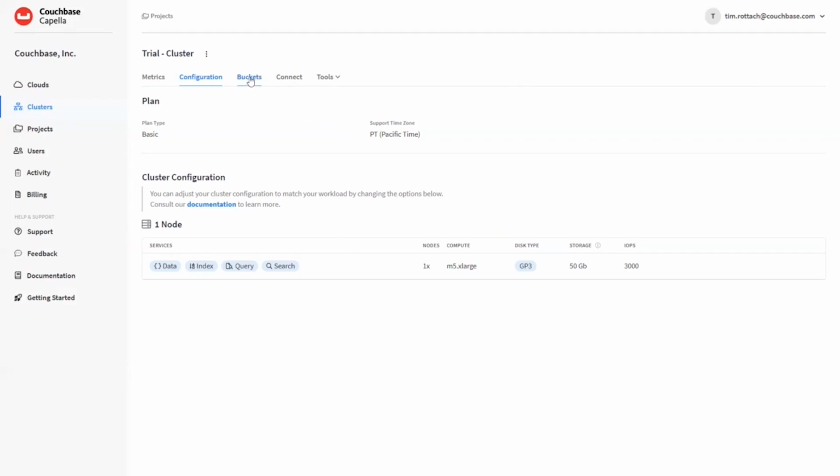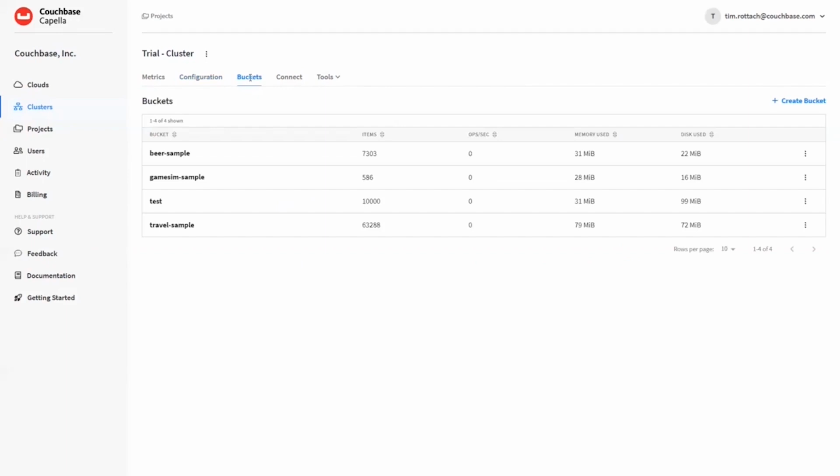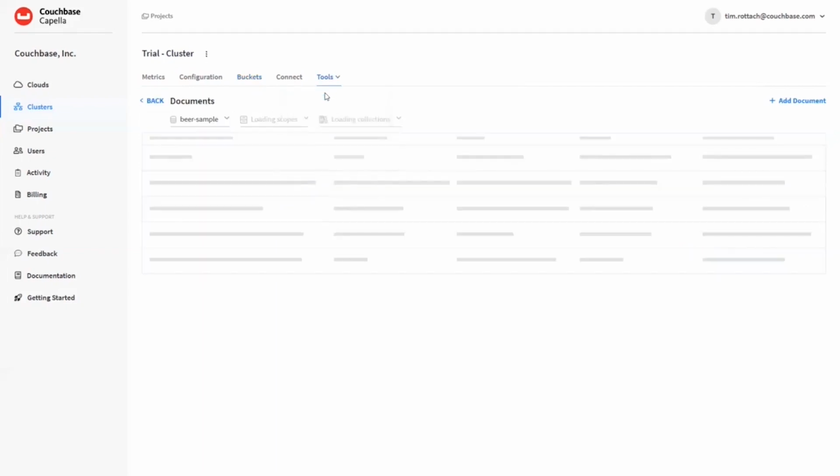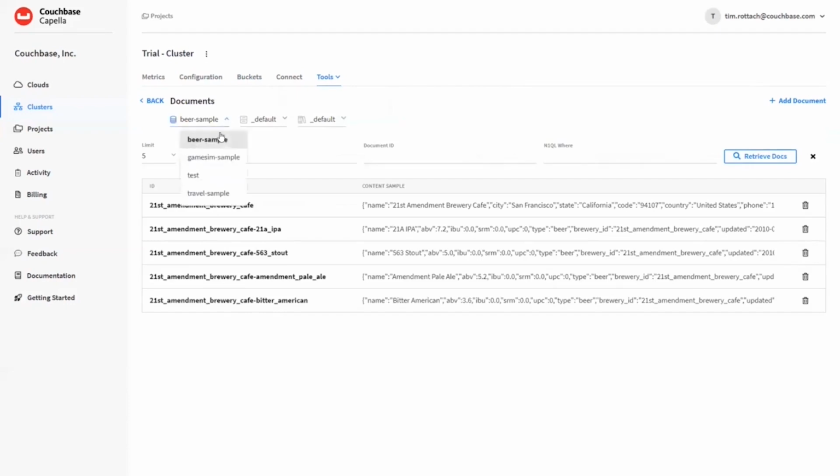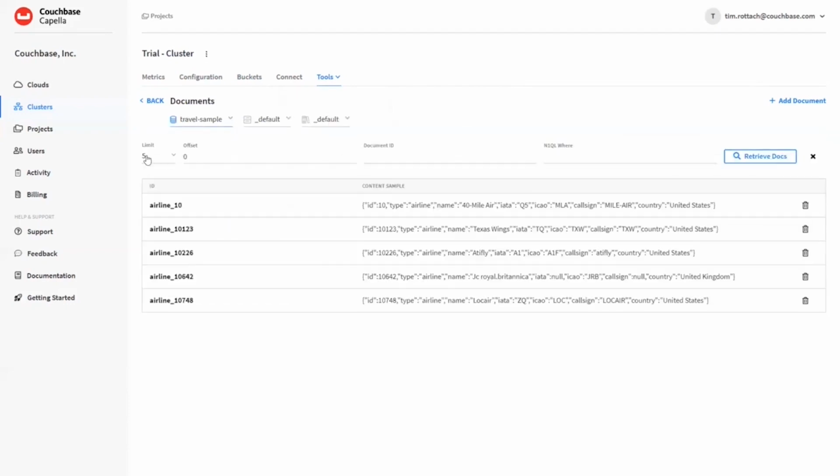To begin working with some data, a user can choose the Buckets tab. Buckets are databases within Couchbase. Here is some sample data that has already been loaded. Sample datasets are available to trial users. To see the documents within a bucket, Documents is selected from the Tools menu. By choosing Travel Sample, documents are returned, limited to the first 5 as default, which can be changed.